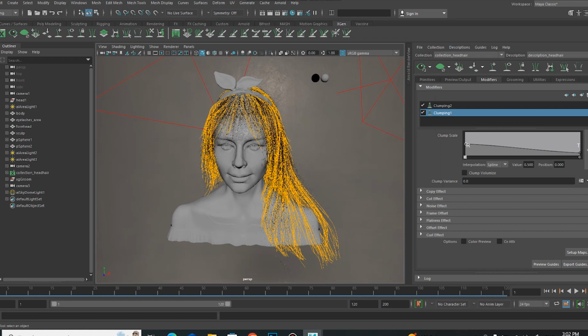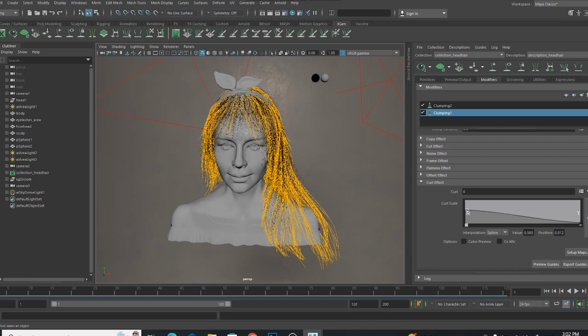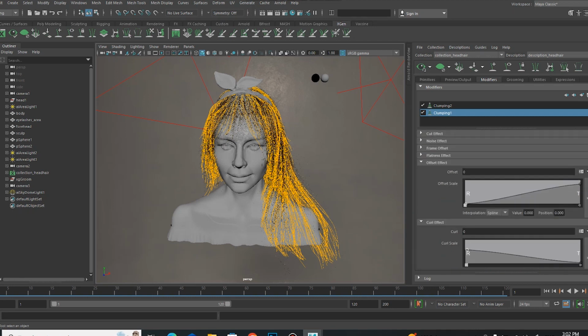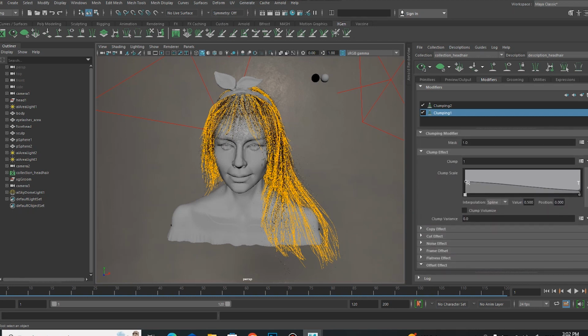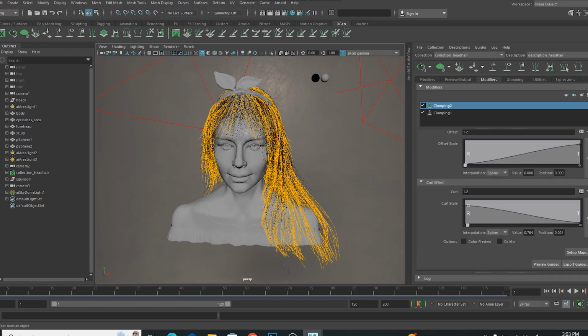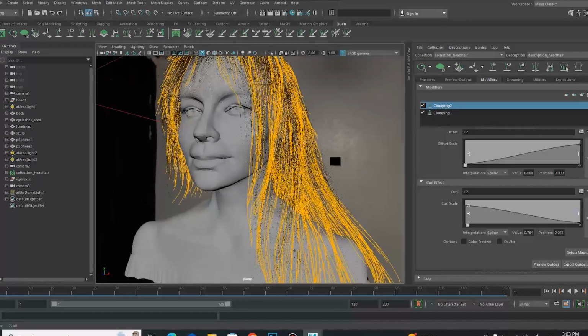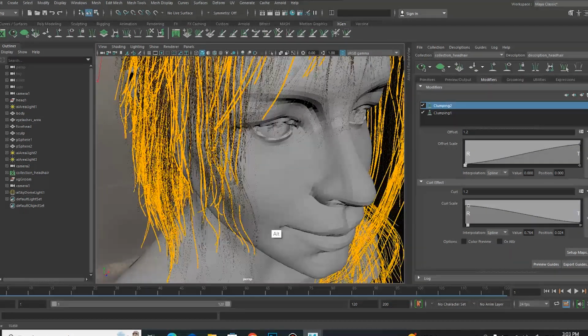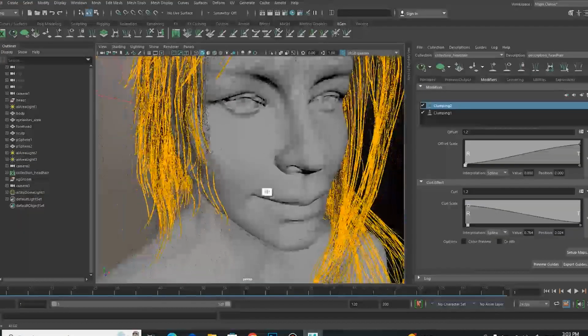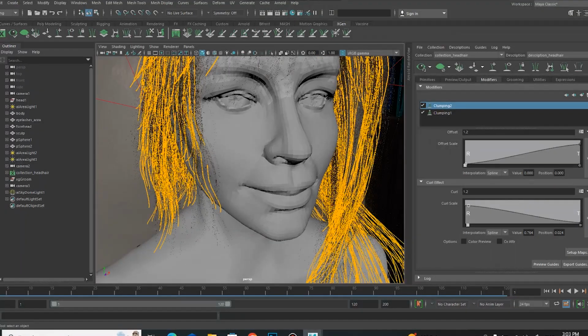Afterwards, I'm only going to explain the two most important things I normally use, the curls and the offset. In the first clumping I didn't use any. In the second one I used some curls and offset. Now the curls, each guide will make curls. If we zoom in here, you see a small amount of curls. I didn't want them heavy, just very simple.